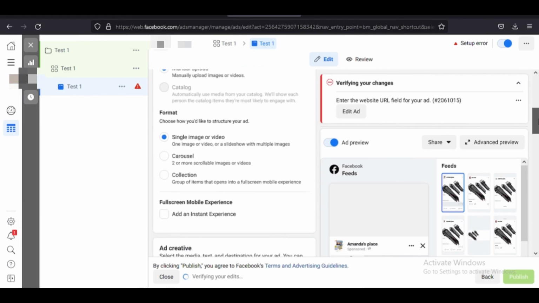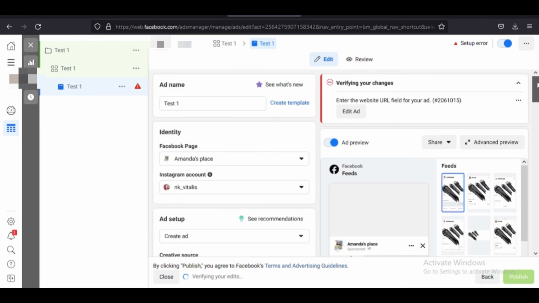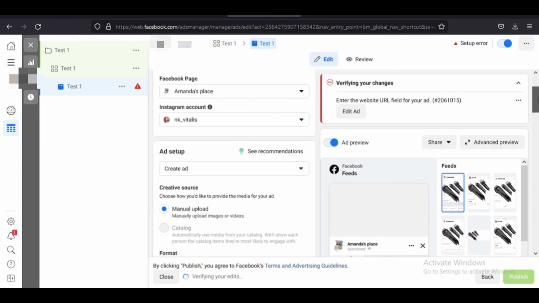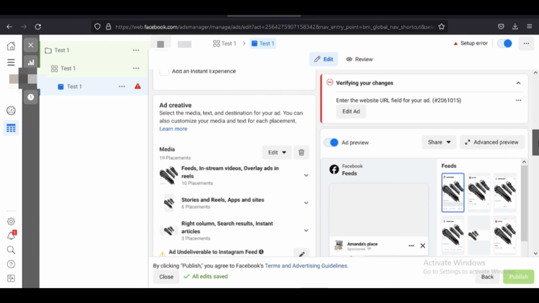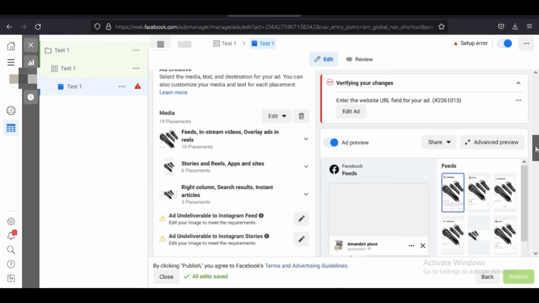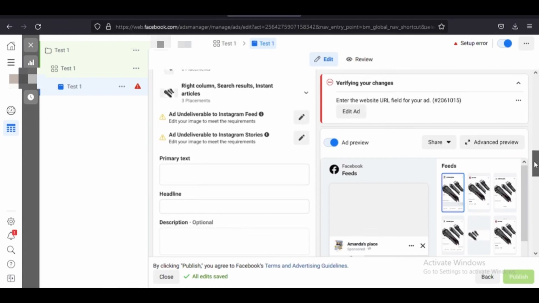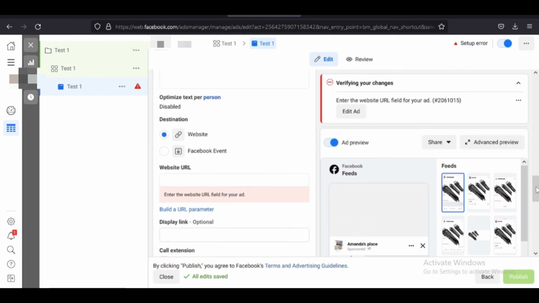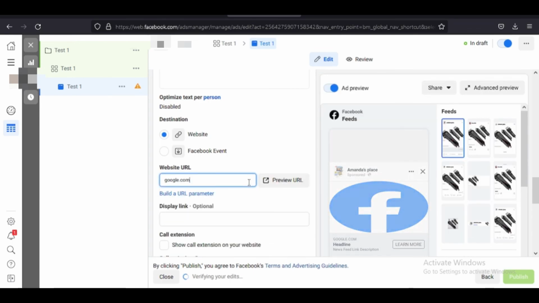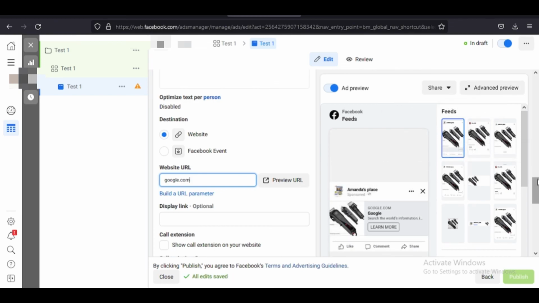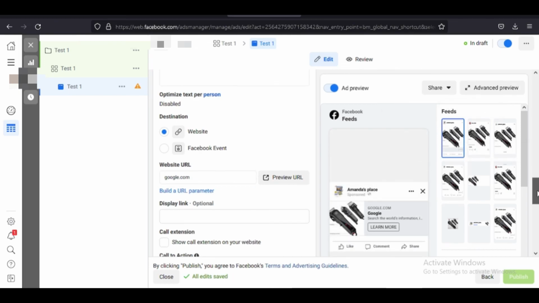You just upload the image or a video. Sometimes a video converts more than an image. Not every time, so always test. And for your website, just put your landing page. Let's say google.com. Of course, it will not accept it if I decide to say okay, play. It will say it's not your domain or it does not make sense.